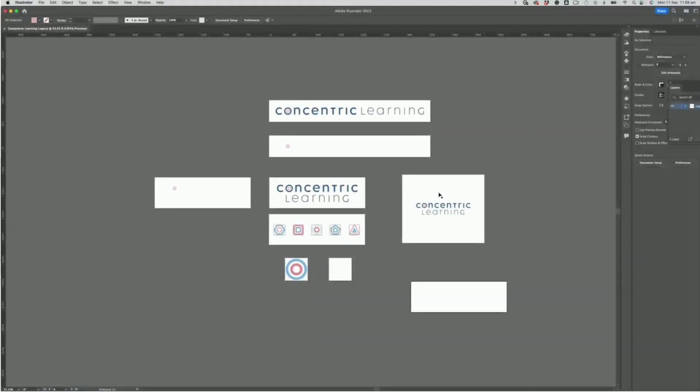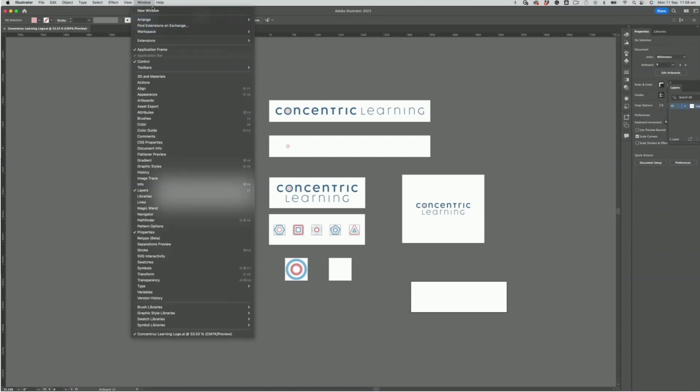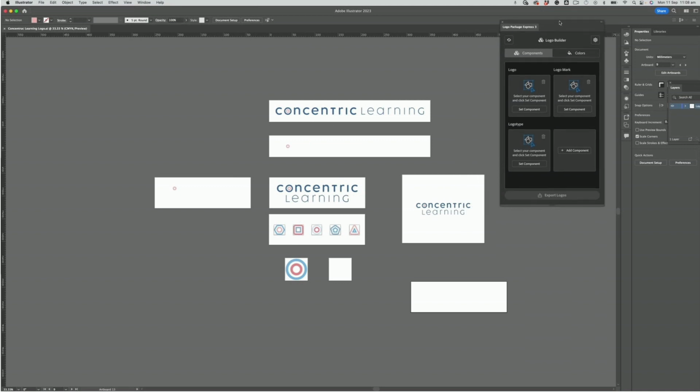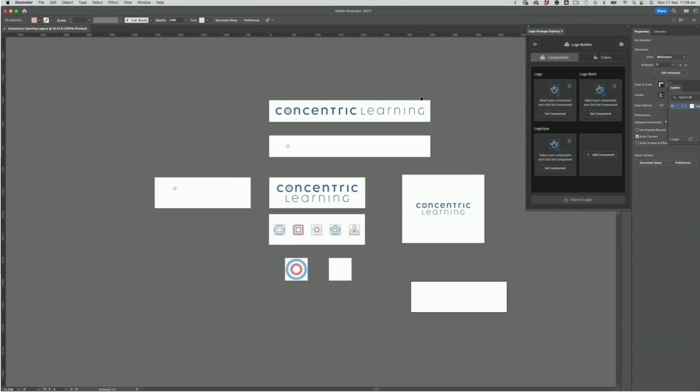So here I am in an Illustrator file with a brand that I have developed. To open up Logo Package Express, I simply go into Window, Extensions, and Logo Package Express 3. Now, it's worth noting that this is the latest version, and if you're on an older version, I highly encourage you to upgrade because it really takes it to the next level. So the first thing I'm going to do is start exporting my logo elements.